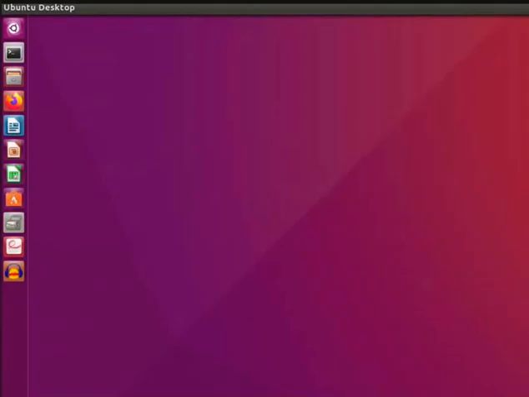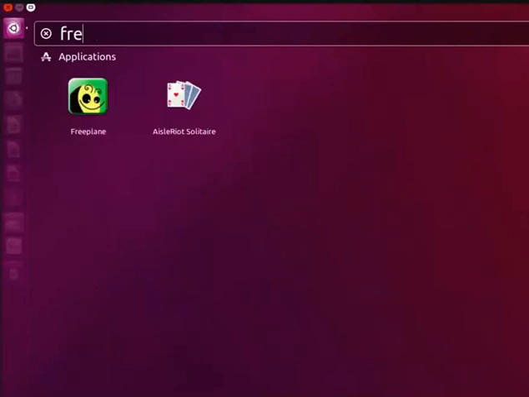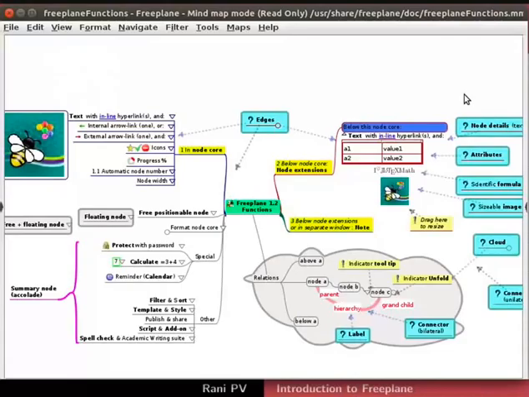Let's open the installed Freeplane software. Press the Windows key on the keyboard. In the search form, type Freeplane. Double-click on the Freeplane icon. For the very first time, a preloaded map may appear on the canvas. It may be different for you.